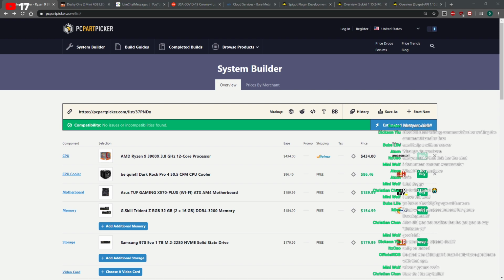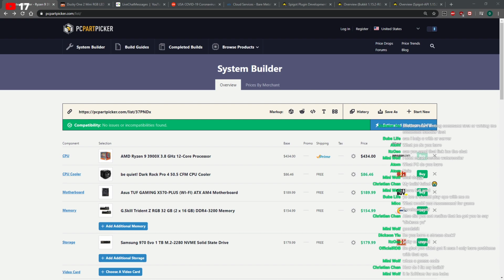How do you fix your build? We would have to see your code, Christian Chan. Just post your code on the server, and then someone can take a look at it.